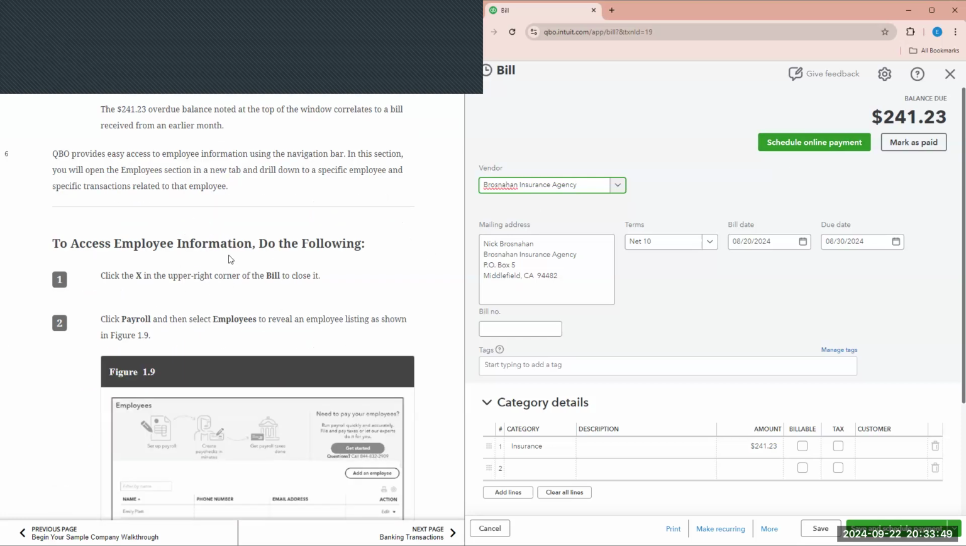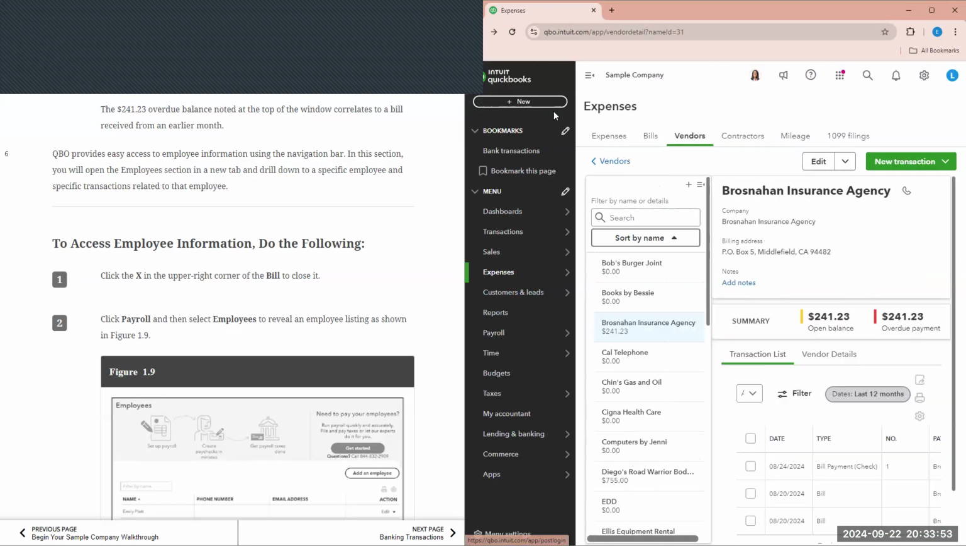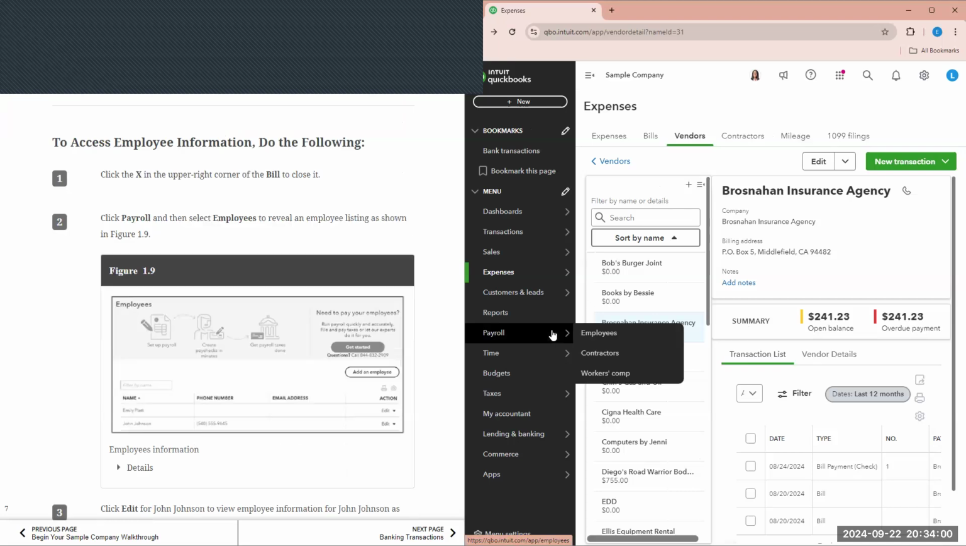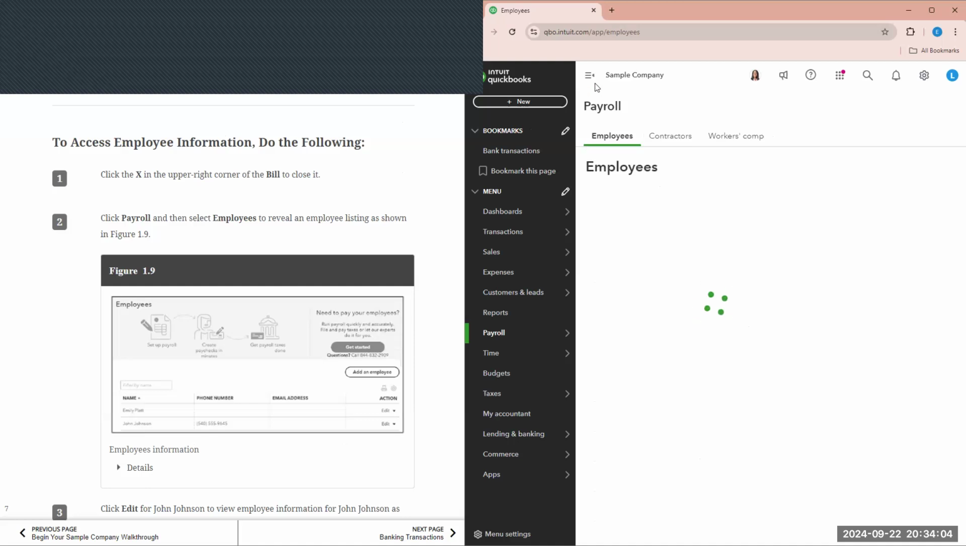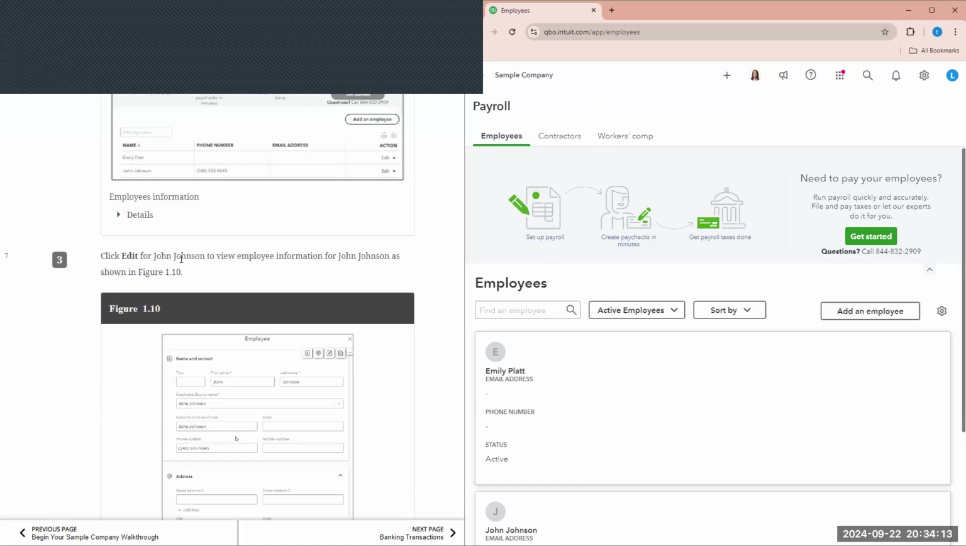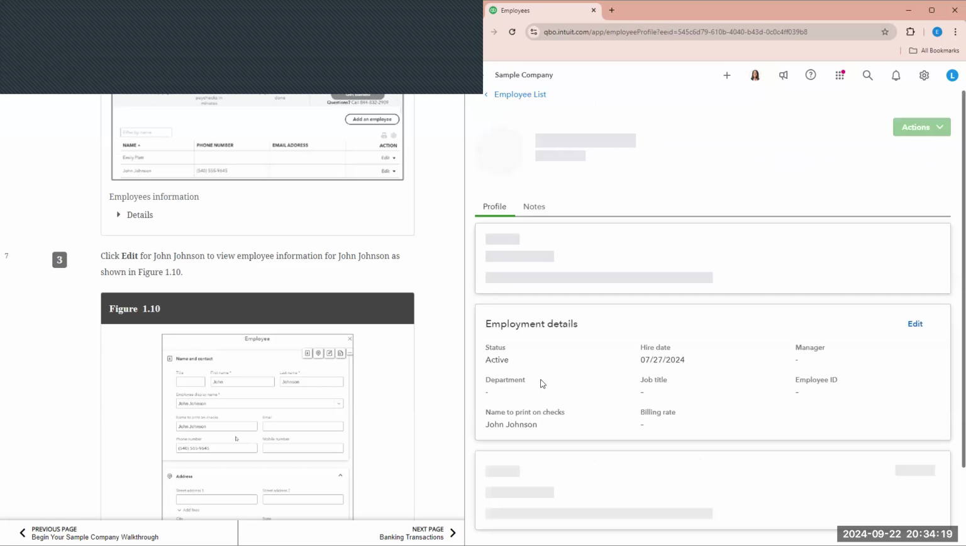To access employee information, we would do the following. We close out of this. We go back to our navigation pane. We click payroll. Then we select employees. And from there, we see an employee listing as shown in figure 1.9. Next it wants us to click edit for John Johnson. So here we see John Johnson. We click on it.